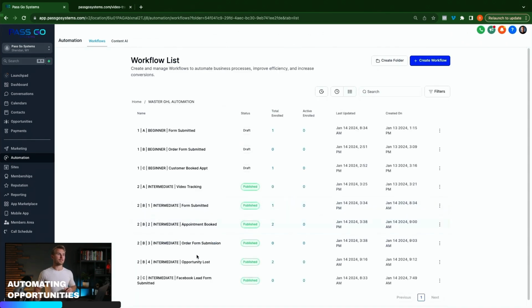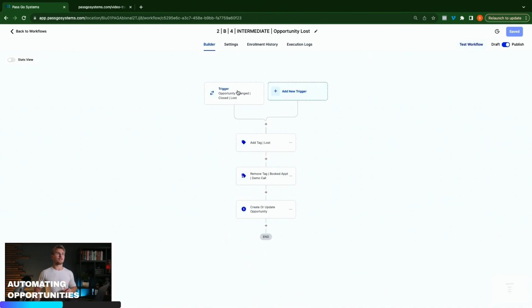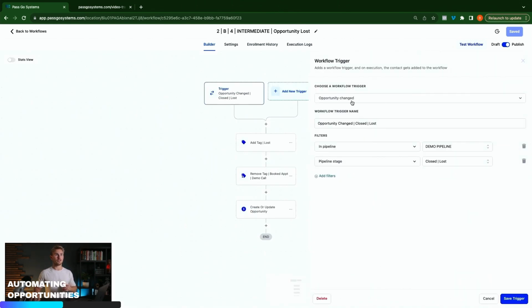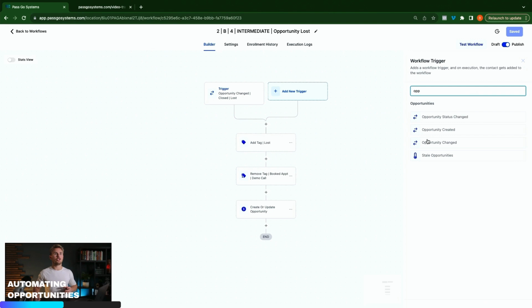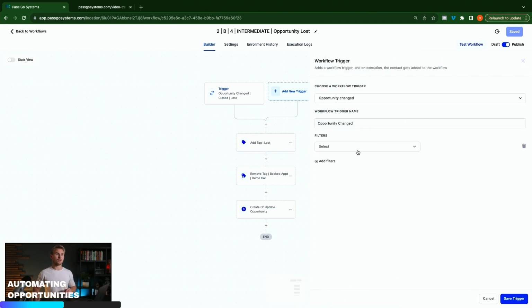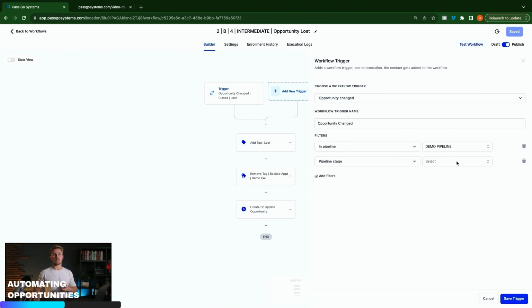Final step of this process is intermediate opportunity lost. So the trigger for this is opportunity changed. To do this, we would go in and add new trigger, opportunity changed, and add filter in pipeline. So we would select the pipeline that we want, so demo pipeline, and pipeline stage. So you select what stage of it and you do closed lost. And so now when an opportunity in the demo pipeline changes to the closed lost stage of the pipeline, then this workflow is going to take place.